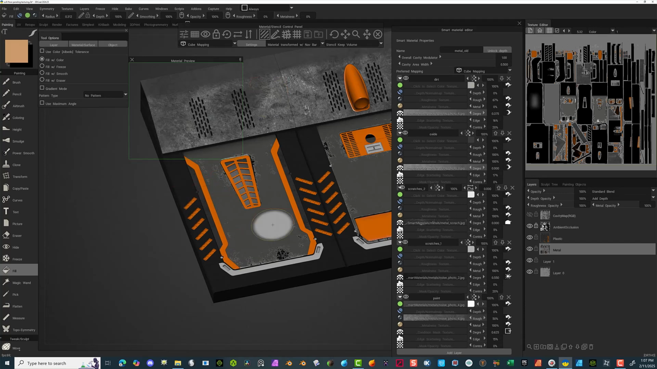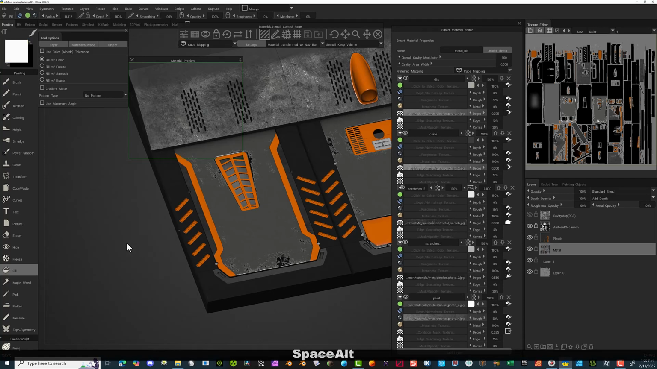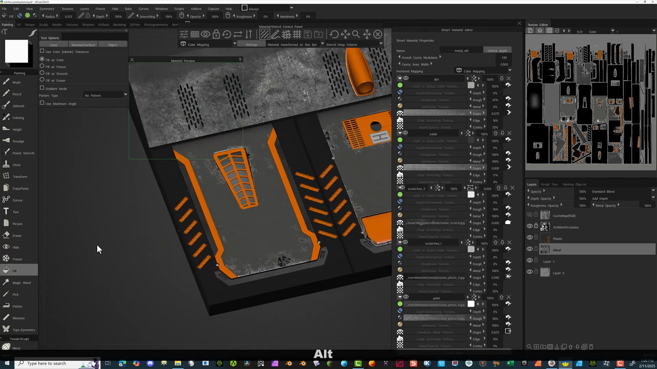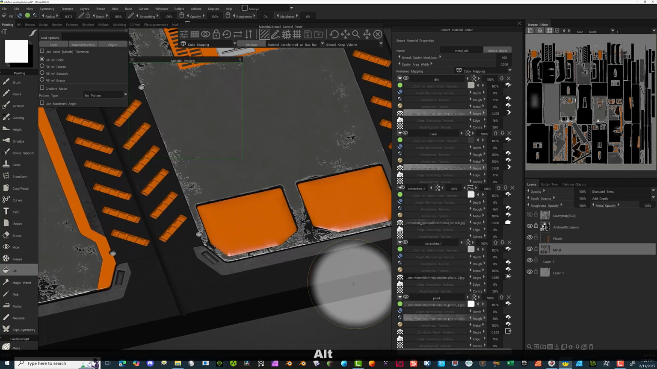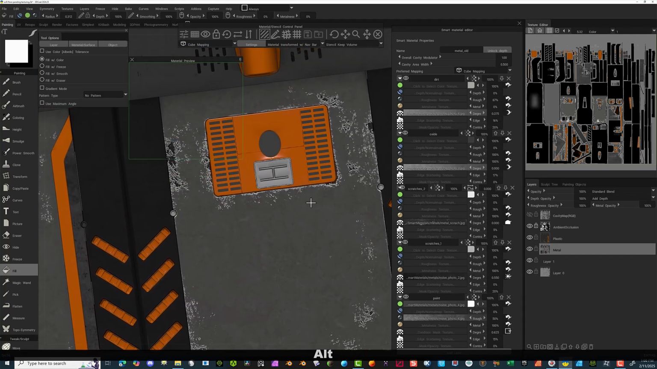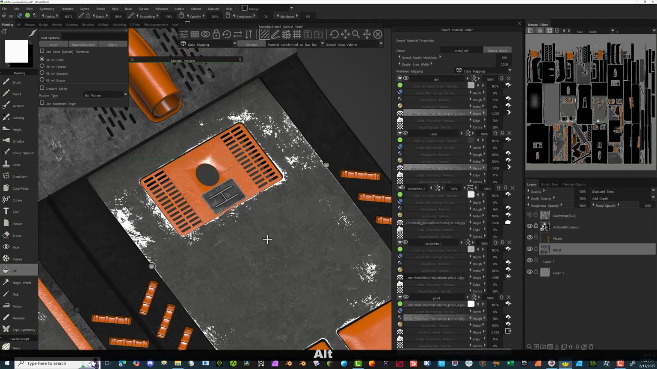I think I'll also select this little section here as well. So select this one, this one. And we can move this over now with the Alt key. So bring this over. And again, zoom in, bring this over a little bit more. And I'm going to hit this one as well. I'm going to zoom in a little bit.